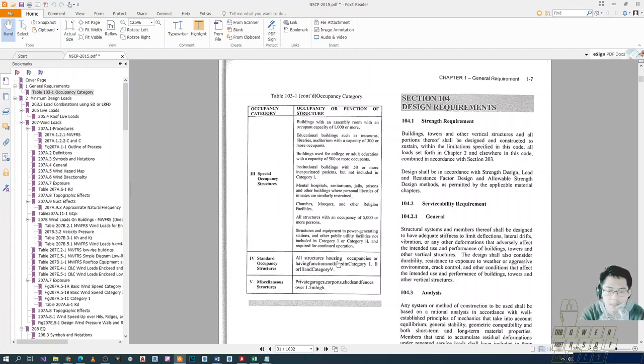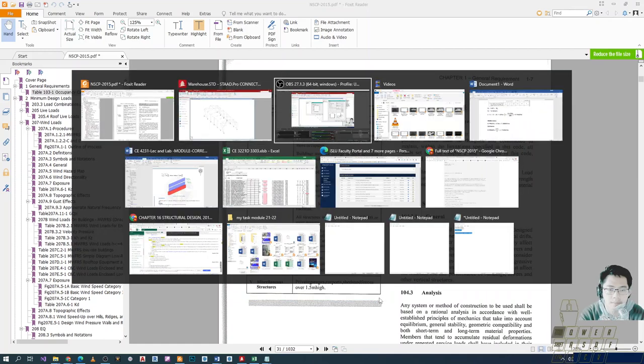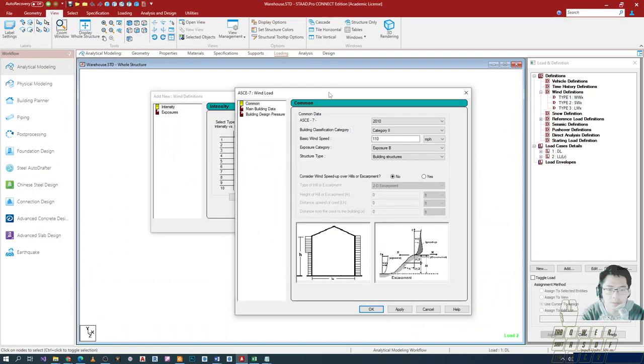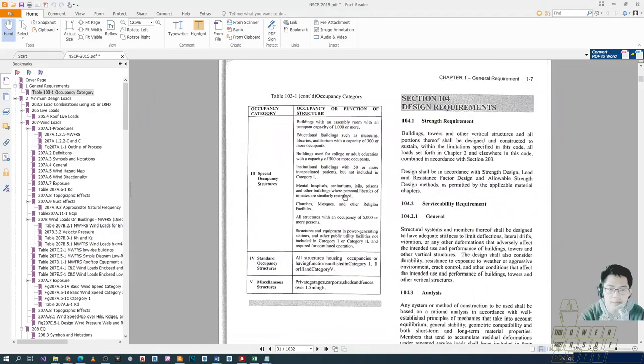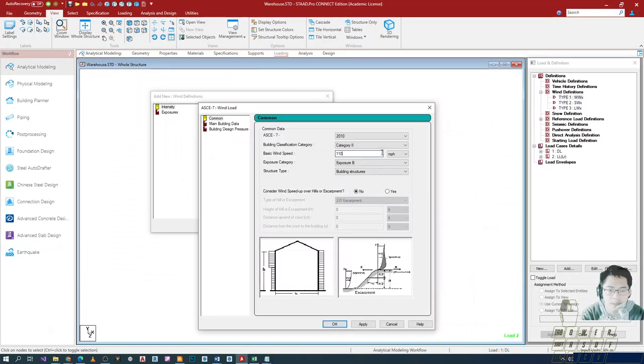Yan, special occupancy. However, hindi siya special, so it would fall under category number 4. Kasi hindi natin pwedeng i-categorize na carport, garage kasi although parang hangar siya. Malaki pa rin yung structure. So, we will fall under category number 4.